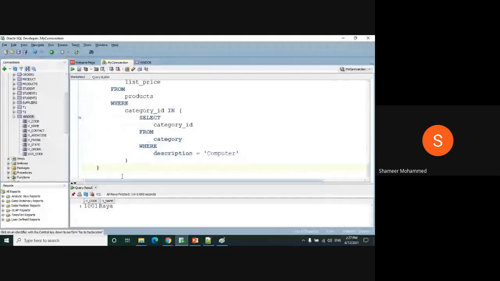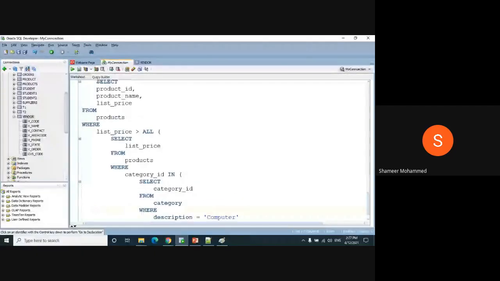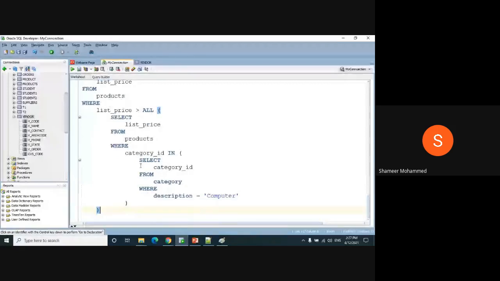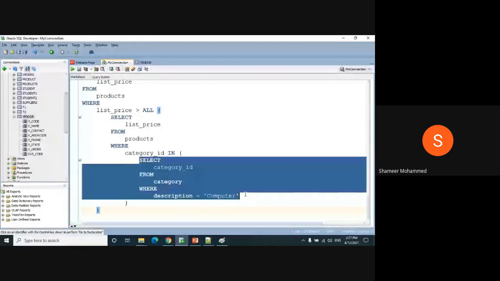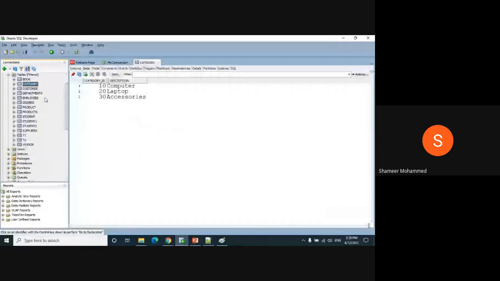So in this, there are two subqueries here. This is the starting point and this is the ending point. So the first subquery will give you the details of the record computer. See, the category ID is 10 from this category table. So there is a table category. So you have 10 means computer, 20 means laptop, 30 accessories. So this query will give you this output.